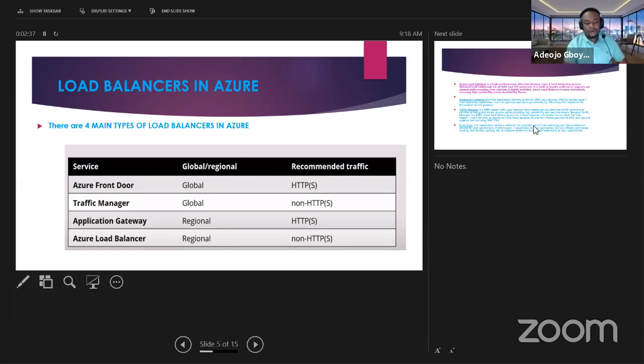So anytime we are doing load balancing or we are using the load balancer, we want to make sure that we are not using it for websites.